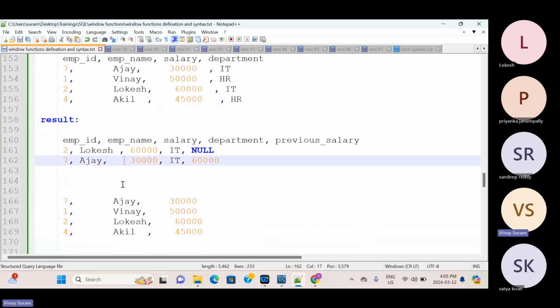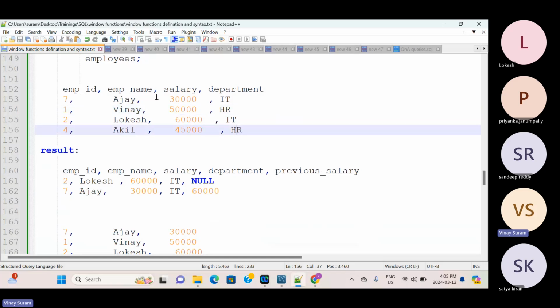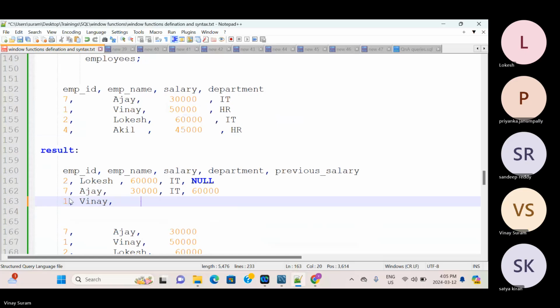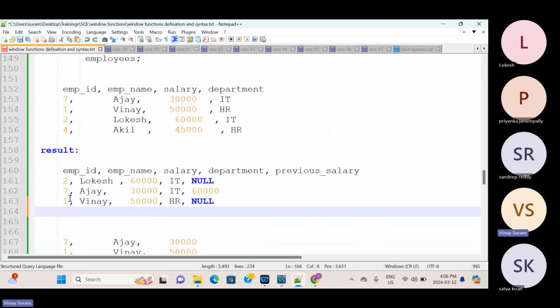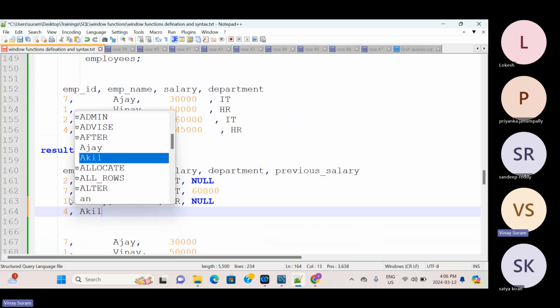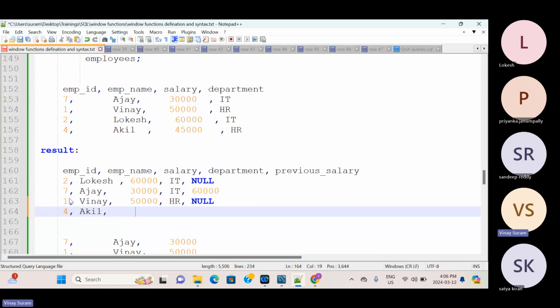In the same way, again we have HR. Let's get into HR. Now one is Vinay. I'll make it Vinay, comma 50,000, comma HR, comma null, because before Vinay no one is there in HR. And then we have four, which is Akhil, and then it is 45,000, comma HR, and then it is 50,000.